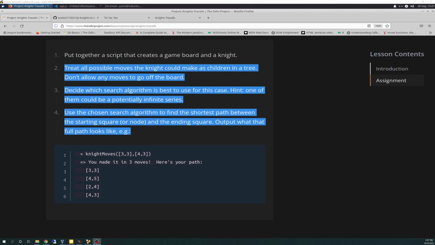Today is 9/28/2022, and today is The Odin Project vlog Day 150. I am on part 2 of Project Knight Travails. Essentially, I did get through steps 2, 3, and 4, lumping them all together. We're basically choosing a search algorithm and finding the shortest path between the starting square node and the ending square node, and outputting whatever the path looks like.